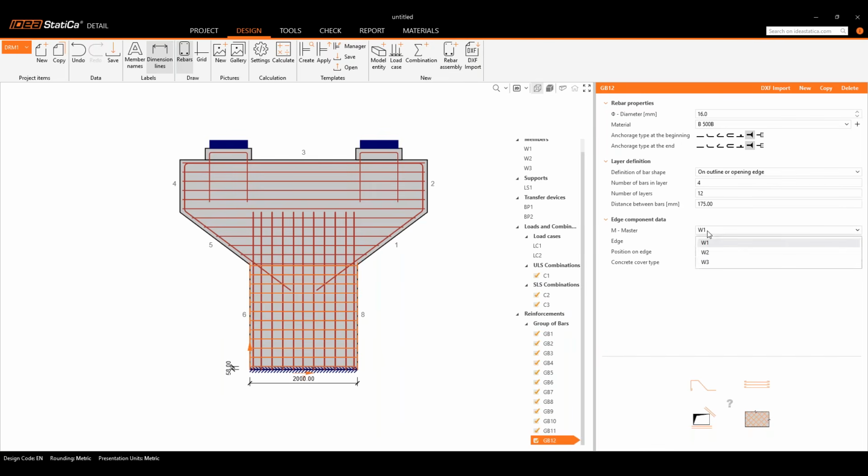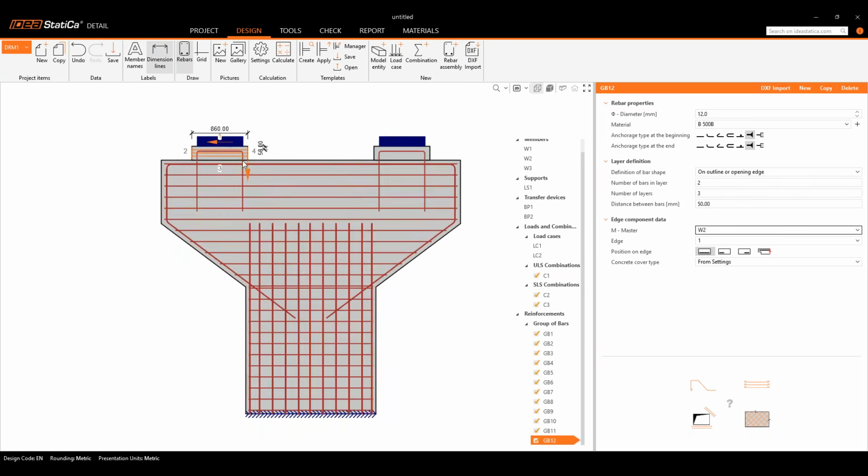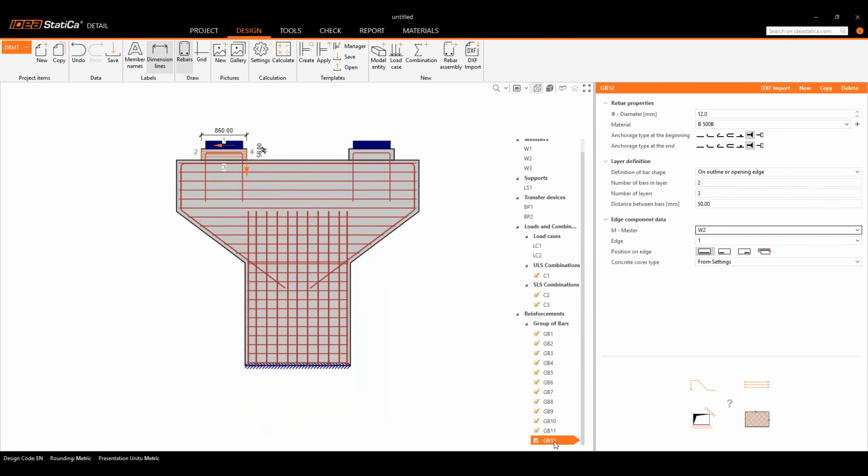At this time, I'm going to make use of master number 2. No, I'm going to change this reinforcement to 12. And only 2 layers in a bar. And I have 3. And here I have a spacing of 50 mm only. That's basically enough. So this group of bars, I'm going to make a copy out of it so that I could have the same thing right here.